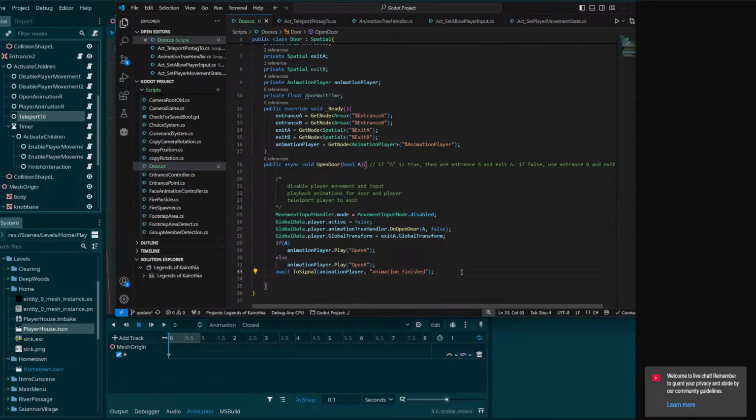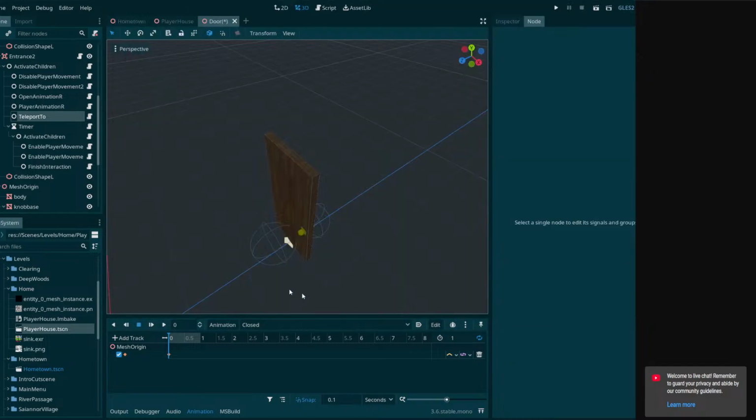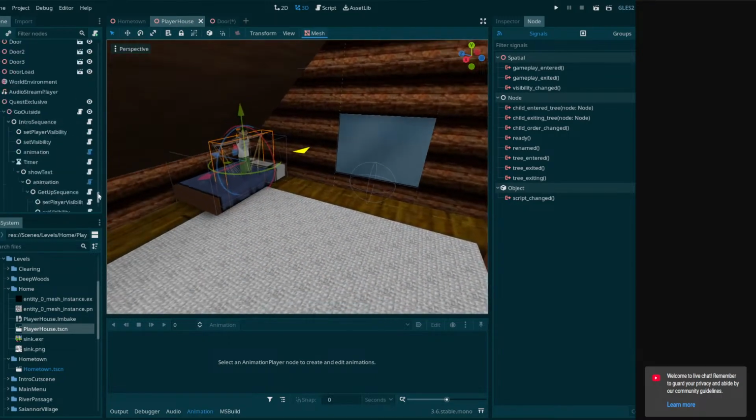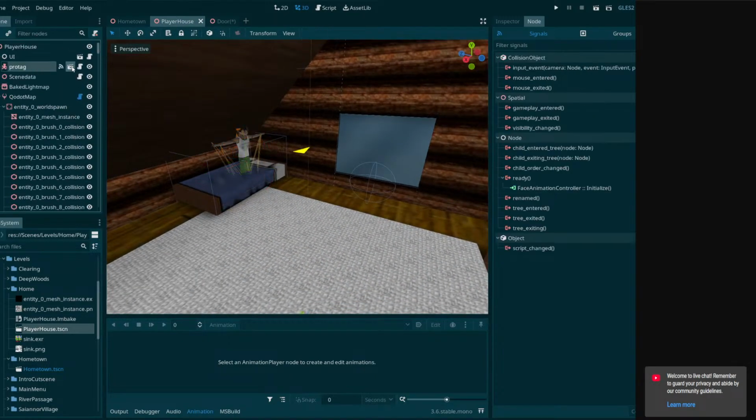So that happens here. The reason I'm teleporting the player to the exit right away is because the animation for opening the door assumes that the player is, it's kind of hard to explain, but it uses root motion. I'll just show it to you. Where's the player? That's not the player. That is not the player. Here he is.